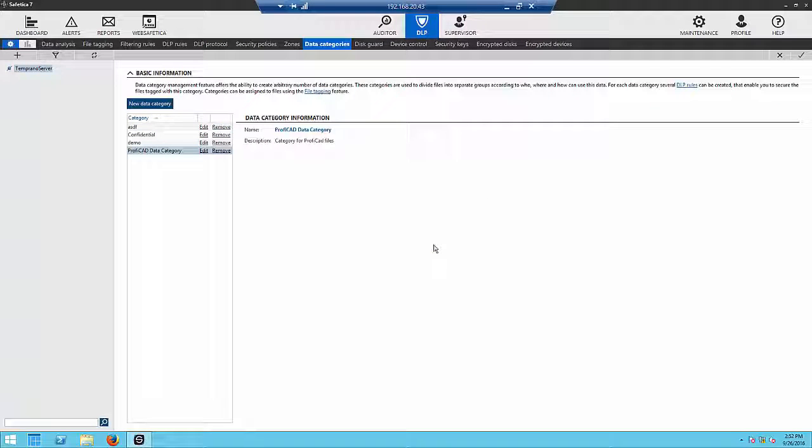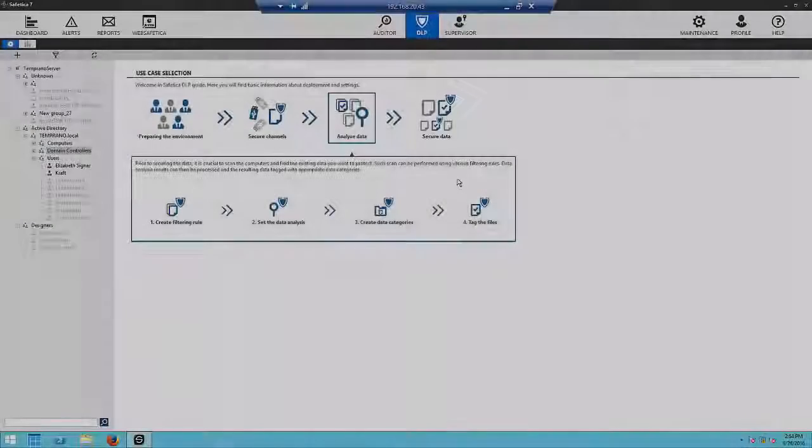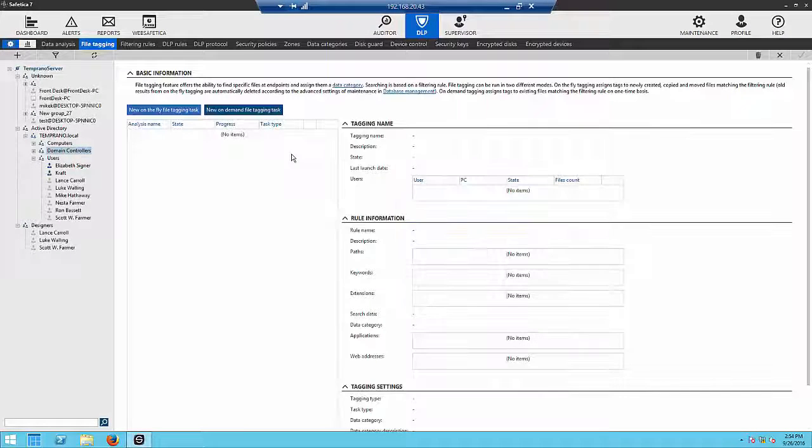Now that we've created the ProfitCAD category, we will tag the files we found in the data analysis with the data category. There are two different methods used to tag files: on demand and on the fly. On demand tags any existing files. On the fly will tag files created in the future that meets the specified criteria.